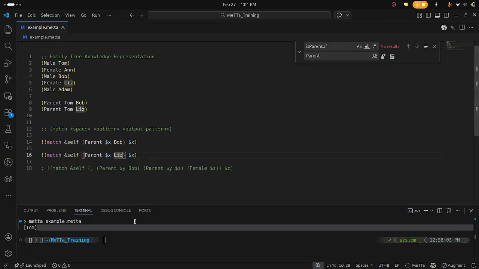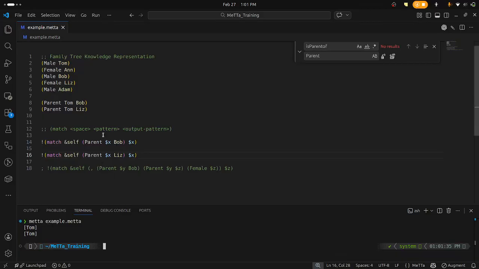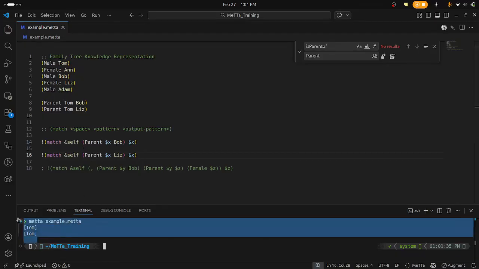So if I run this code, I would get Tom for both of them, because the parent of Bob is defined as Tom and the parent of Liz is defined as Tom also. So this would be the output of this query.